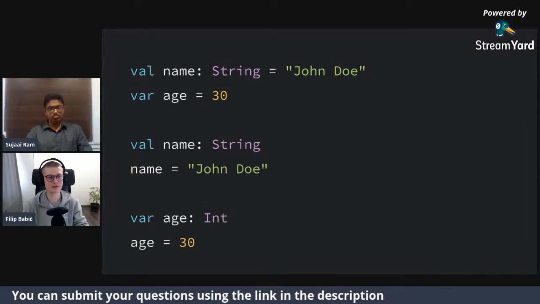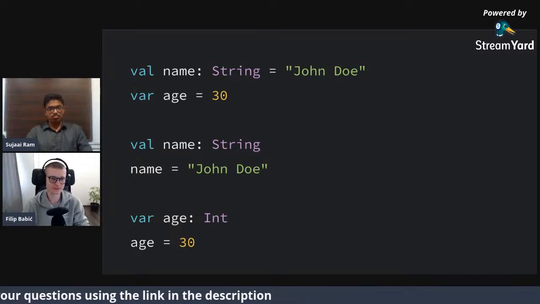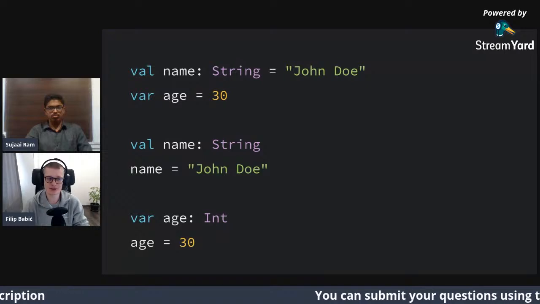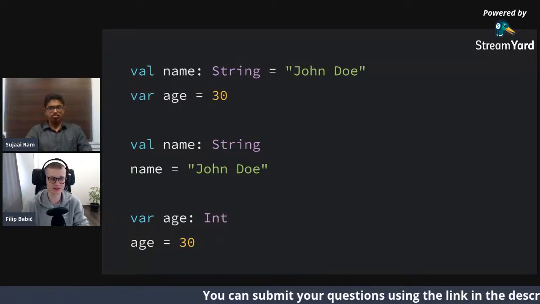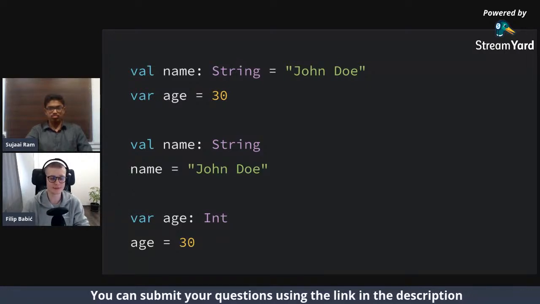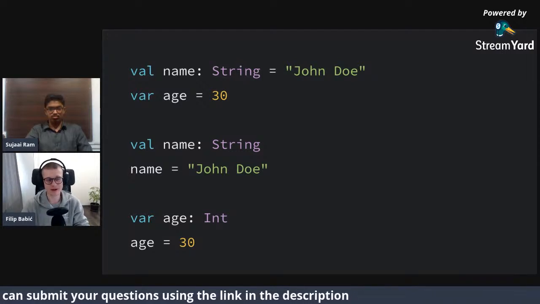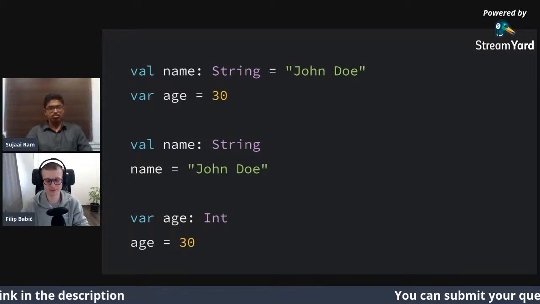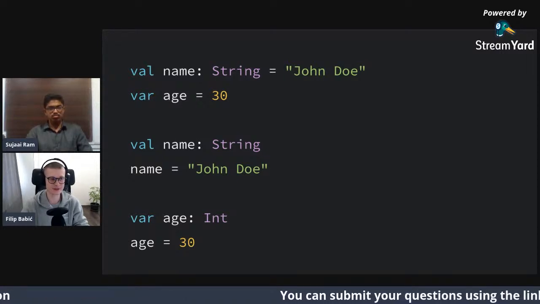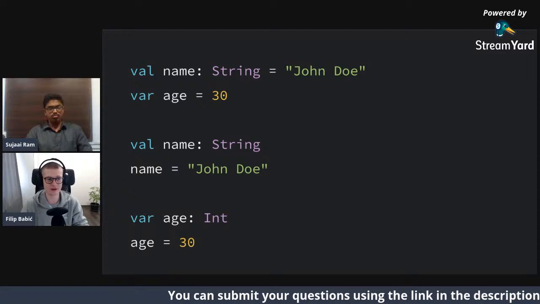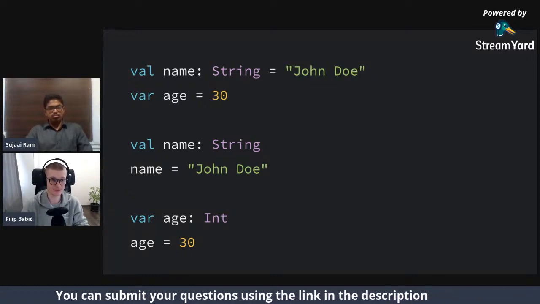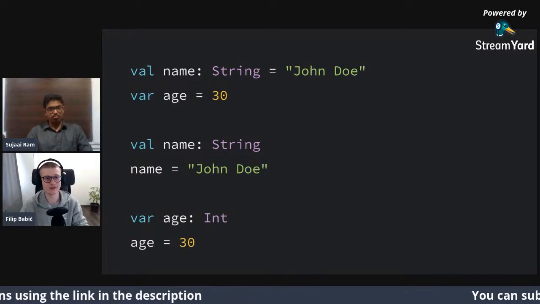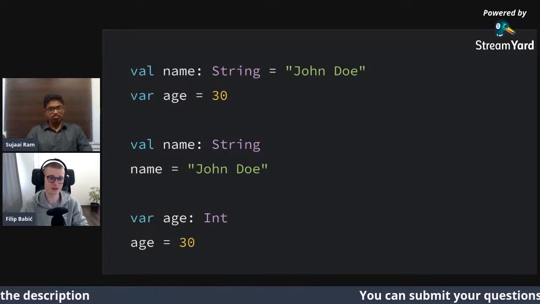So here's a couple of examples of using values and variables in Kotlin. Here at the very top, you can see the val name string equals John Doe. So this is another thing that's different in Kotlin as compared to Java, which is the type of value or variable comes first. So first you say the mutability of it. You say if it's going to be a val or a var, then you put in the name, and finally you put in the type using a colon. And in the end, if you want to assign the value right away, you can do so.